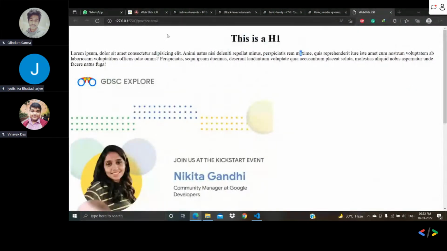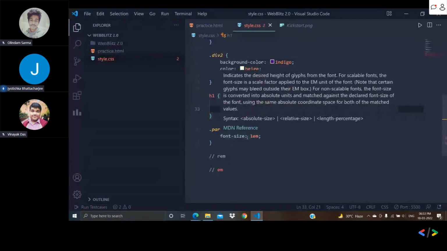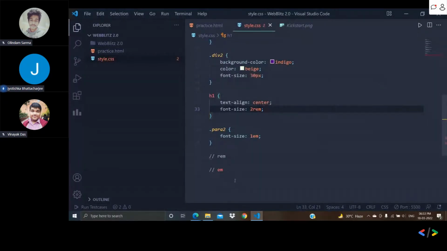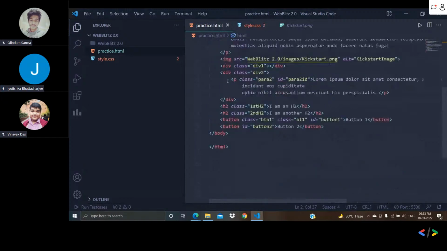And what is em? Rem takes the size of the root element and em takes the size of the parent element. Like if we use it for this para class, then the em will correspond to the size defined for the body tag. And if I use the em for this para class inside the div with the class of div2, then it will inherit whatever size is defined for this div2.